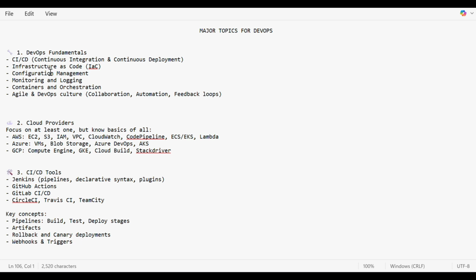So let's go. First of all, in DevOps fundamentals, you should know CI/CD, you should know IaC, you should know configuration management like Ansible, monitoring and logging. Not very deep. That's what I meant to say. When I'm saying monitoring and logging, it's not that you should know every tool and all the things in monitoring and logging. For that purpose only, I have brought this video, so that you know what all topics you should know from all these. Containers and orchestration, agile and DevOps culture.